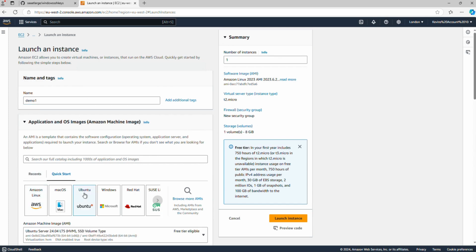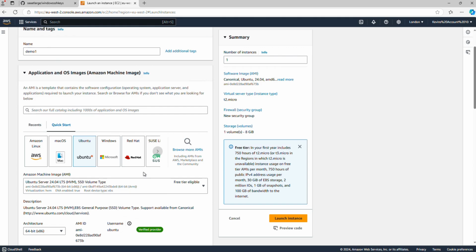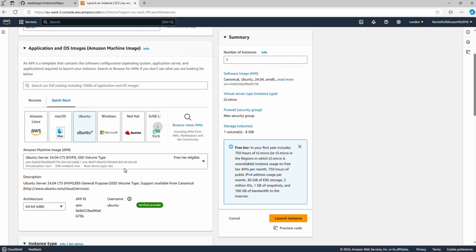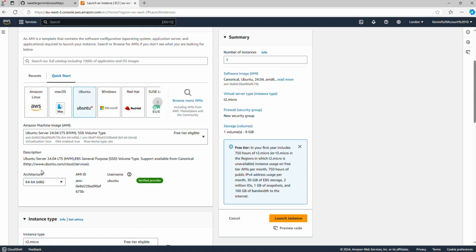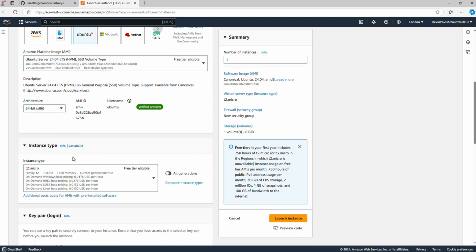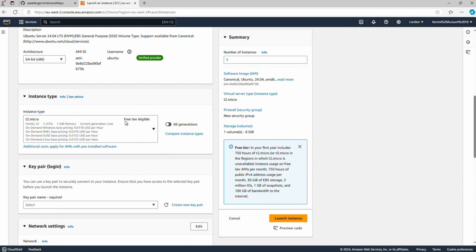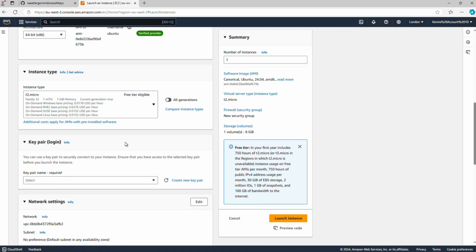I'm going to use Ubuntu because in a later video we'll be using Ubuntu rather than the Amazon Linux. So we have that, 64-bit of course, standard parameters really. It's going to be micro. If you have got a free account set up, you can use that. This is out of free tier now.